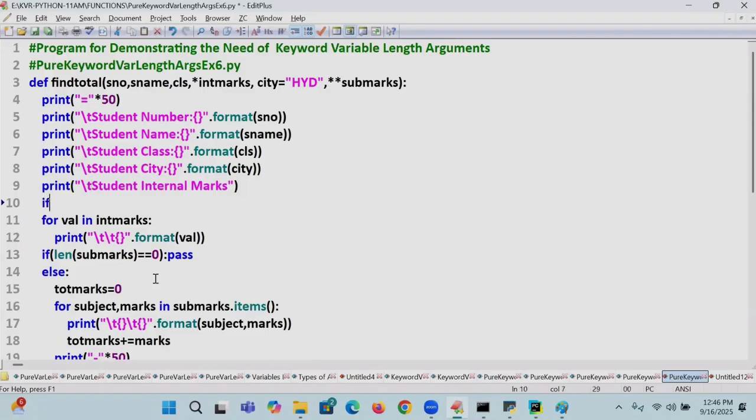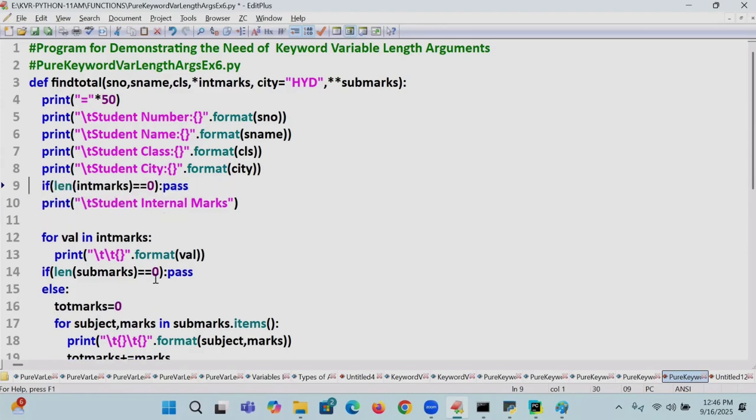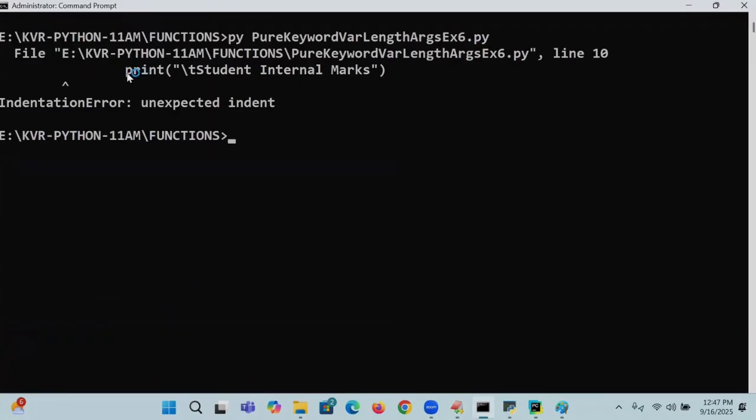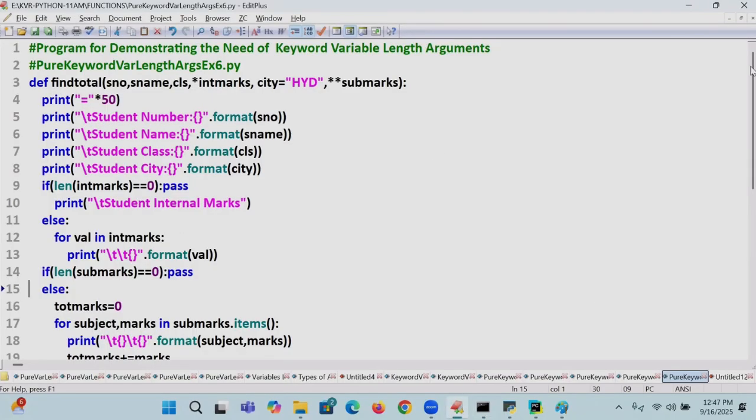Here I will write it. What is that one you see? If internal marks is equal to 0, I'll say pass. Here I will write this statement. If it is that, I will say this, right? Else, I will write this part. Execute. Super code. See this. What is happening? Line number 10. What is line number 10? Pass, you remove.